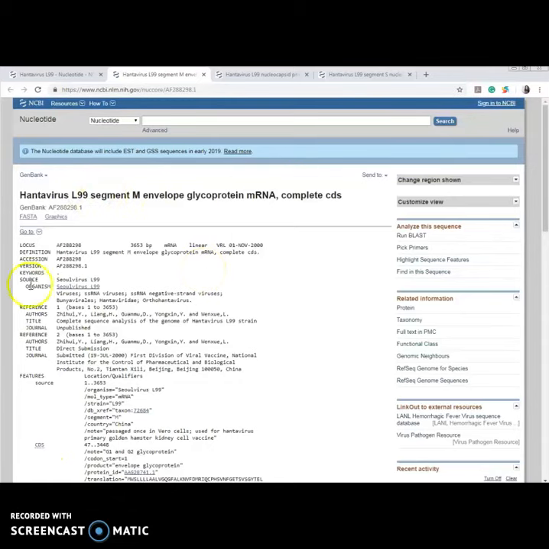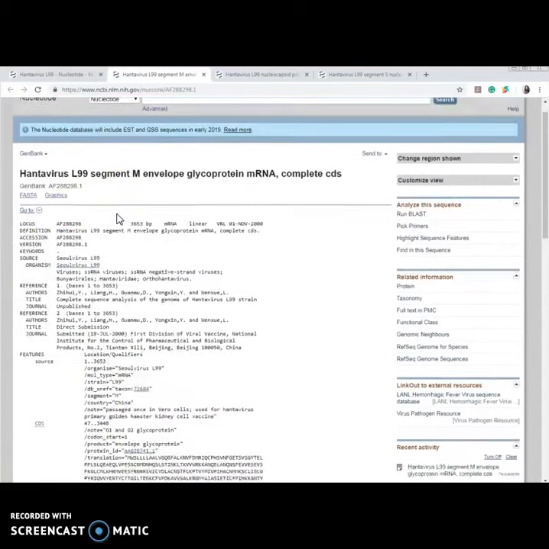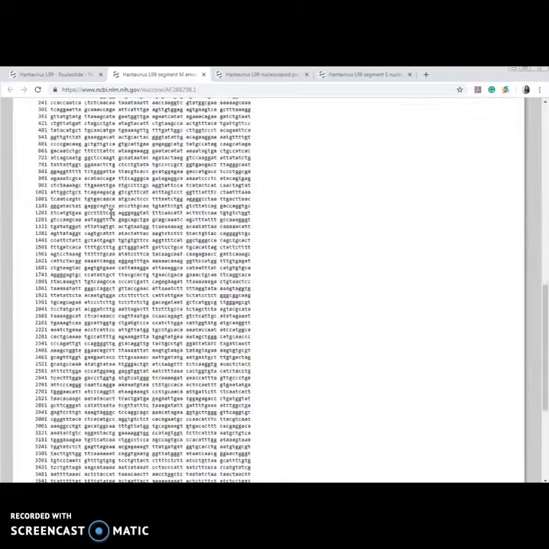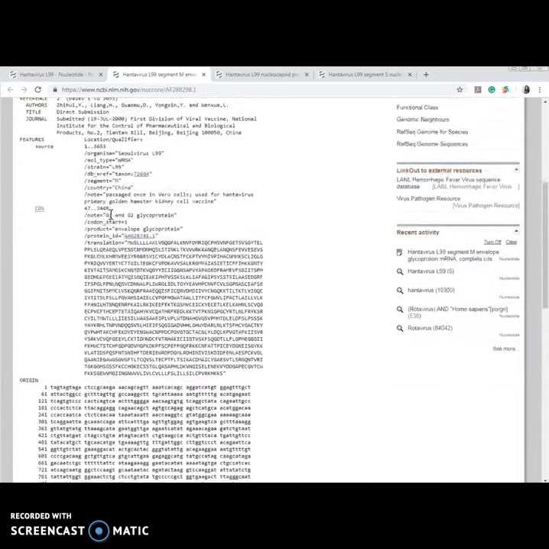What you can see on this page is just a typical nucleotide database entry: the accession number, the version of it, the organism, the reference, the authors, the title, and a lot more, as well as the sequence.